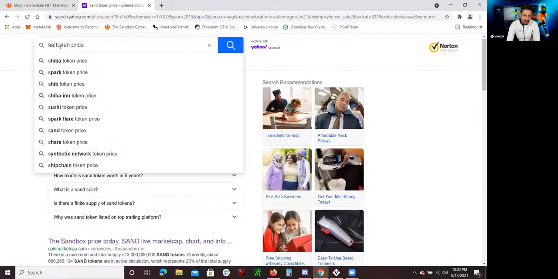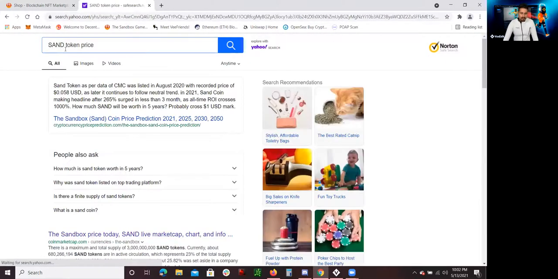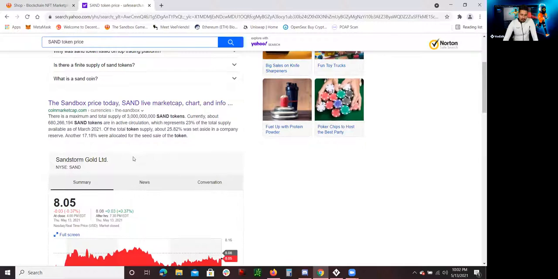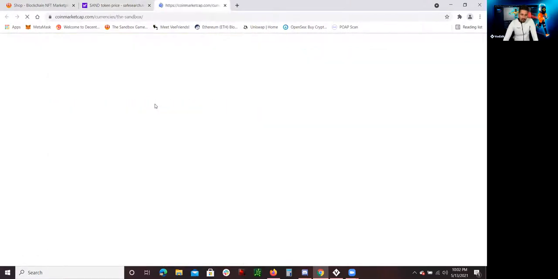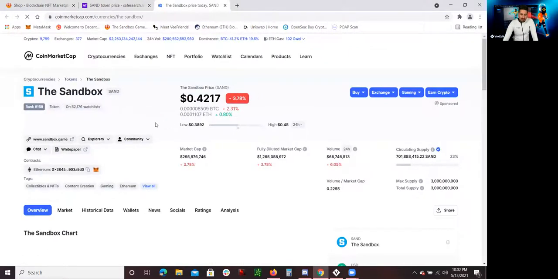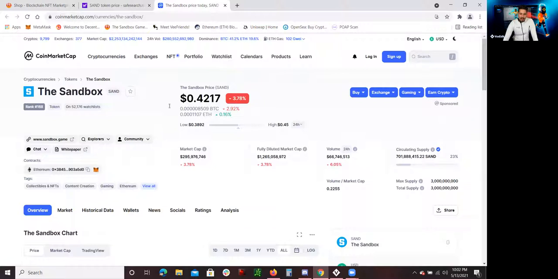Now I do apologize about that. That's not CoinMarketCap. There it is. The Sandbox, SAND, S-A-N-D. Right now the SAND token is trading for 42 cents a SAND coin.